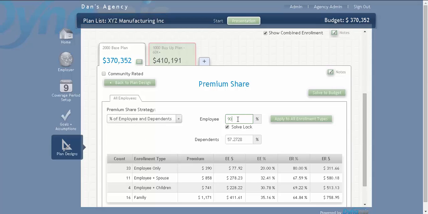testing. If we wanted to see what happens if we step the employee contribution up to 90, we're going to click apply to all enrollment types. It's going to put us over our budget number. And again, we're going to click solve to budget. And now what it's telling us is that if we want to pay 90% towards the employee cost, we would only have 44.1913% back to pay towards dependents and meet our budget, and we can see what the employee cost is there.